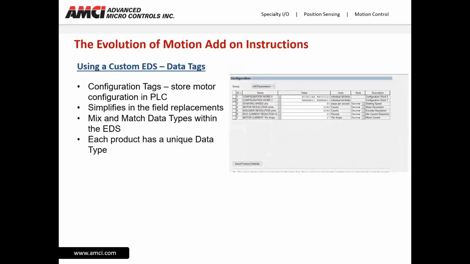We're going to have configuration tags. Within these configuration tags, we store the motor configuration within the PLC. We no longer have to configure offline or have some sort of separate HMI or interface to do the configuration of the device and store it within the device. And that means it simplifies in-the-field replacements.